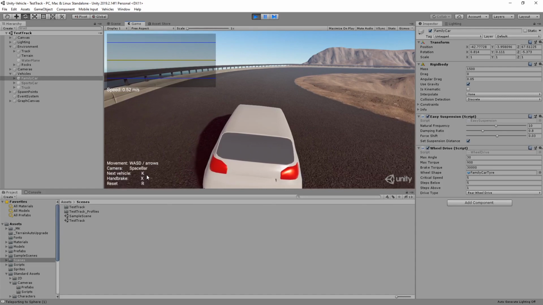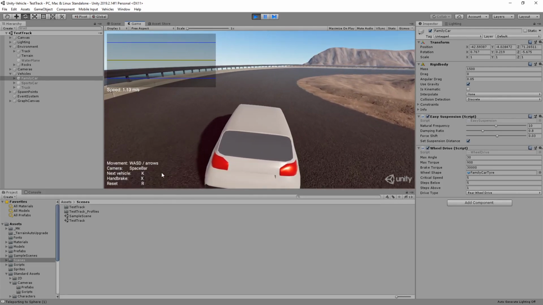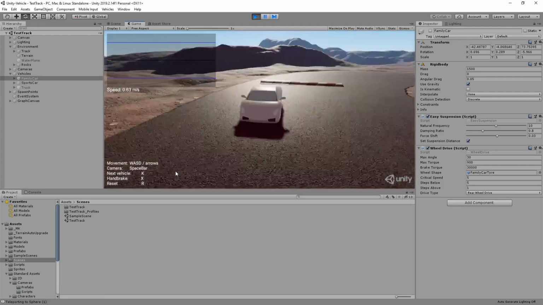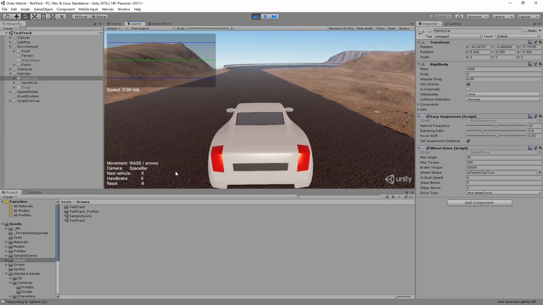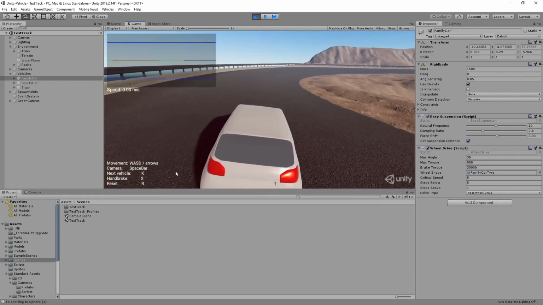We can also change vehicles. They have scripts in here so you can change vehicles. I can hit the K key, you can see that here, and change to a race car. You can hit the K key again and change to a truck, and again, and back to the little family sedan here. So this is a great project to kind of see what all the settings here in the vehicle tools do. This easy suspension script, the wheel drive script, you can really get a sense of what it's doing here. But ultimately what I want is just the environment.